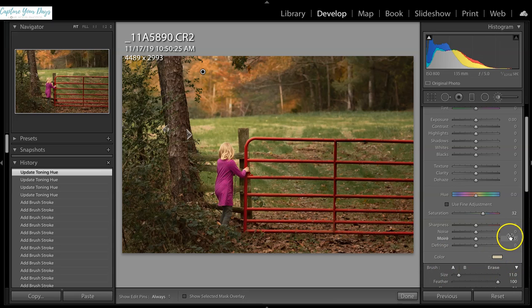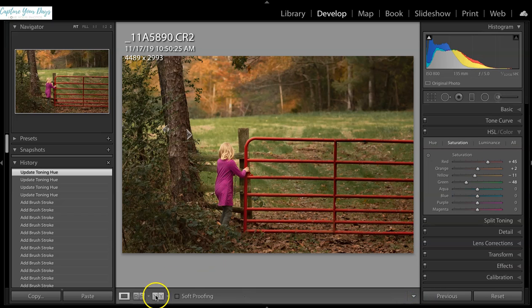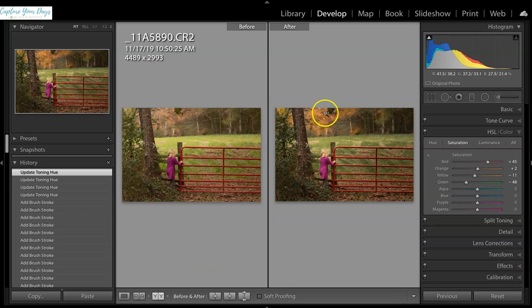I think that looks pretty nice. So that is one simple way to do it. Let's look at the before and after. So we got some nice color there.